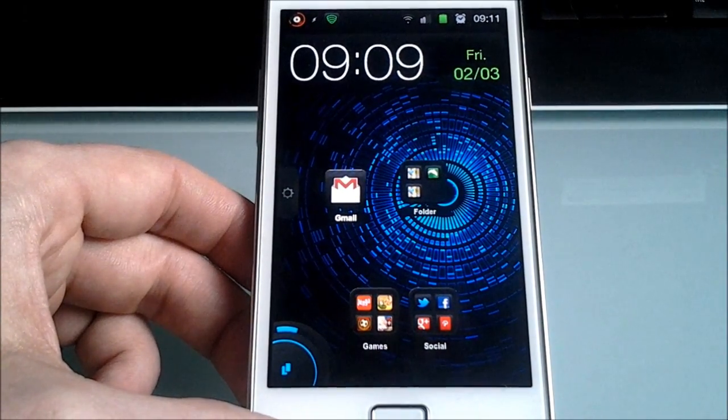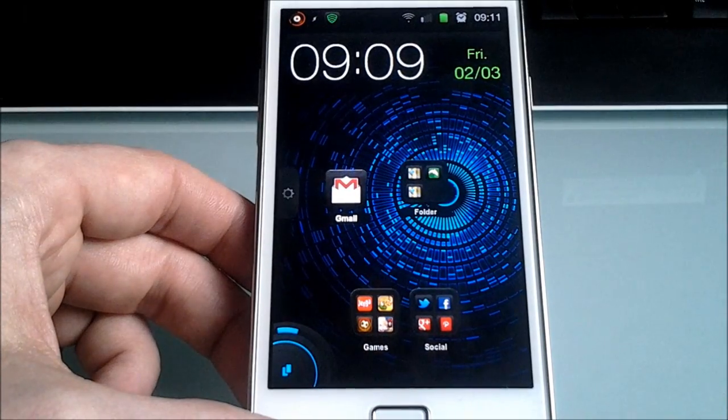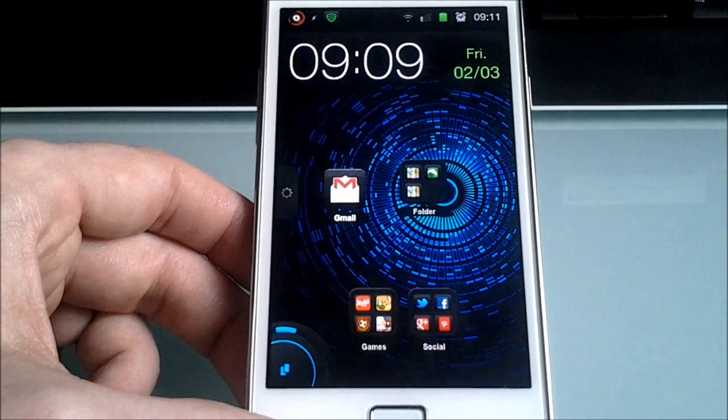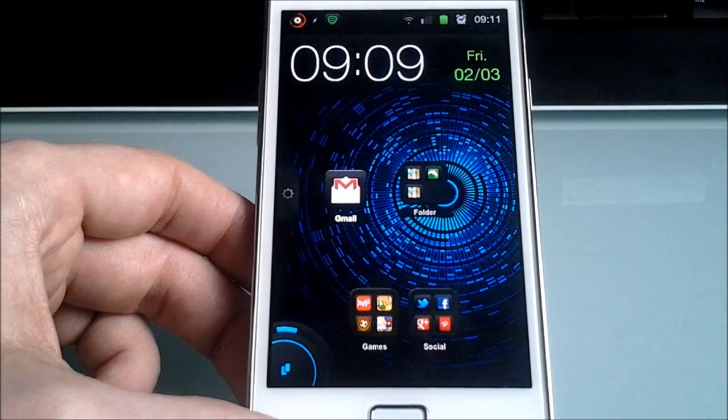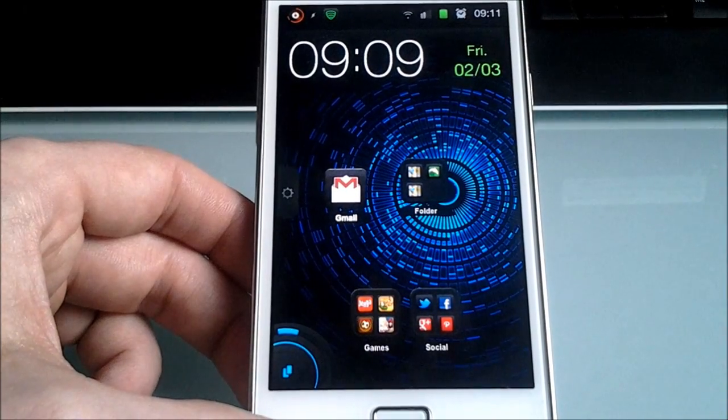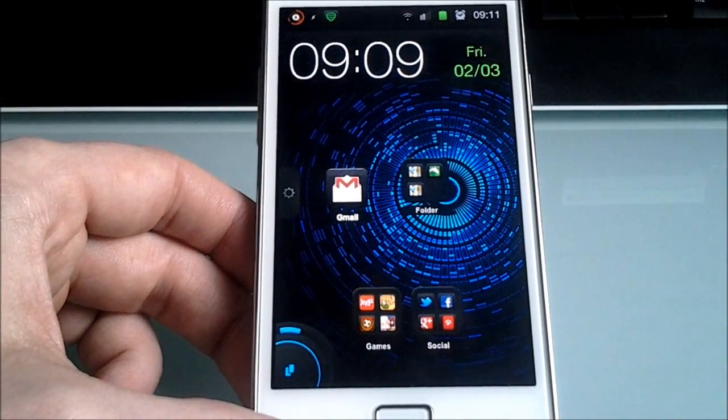So what's good about this app? It looks nice, very customizable, which is really good. I like the options to be able to customize it. It's smooth. It runs very well on my Galaxy S2, so I've had no problems with anything like that.